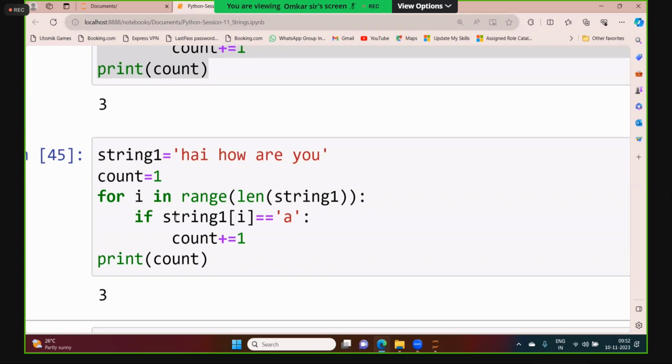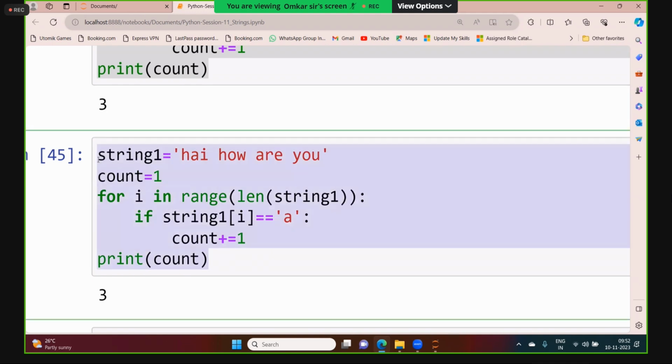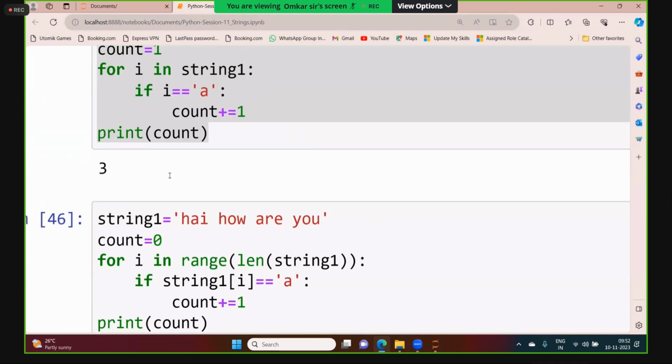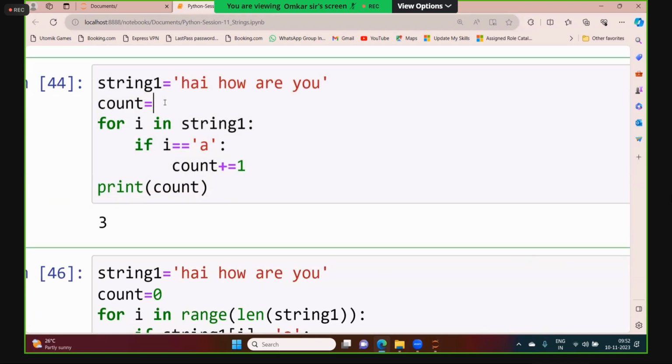Because in the use cases, we don't know which type will come. Sometimes an in use case will come, sometimes a range use case will come. So you need to understand this kind of use case. Count one? Count 0. Printing mistake, that is 2. Count equals 0. Correct.